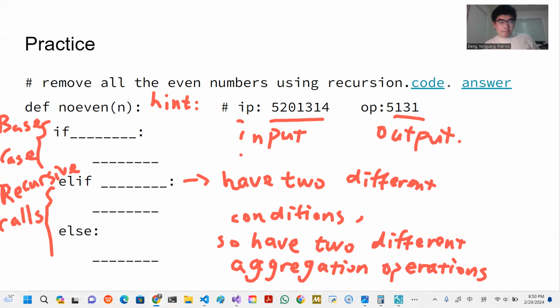Okay, so we're going to talk about this problem. We already have the no even function written in iteration in lecture 4. But using a while loop is very complicated. If you're doing 2 while loops, that would be easy to understand, but if you're doing 1 while loop, I think it will be very complicated. But for recursion, it's actually not that hard.